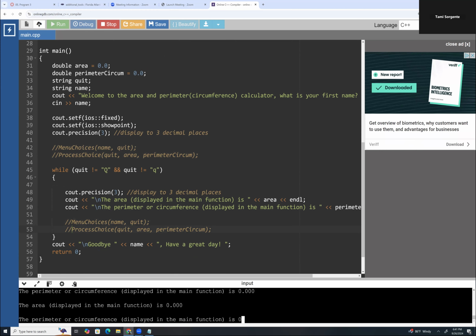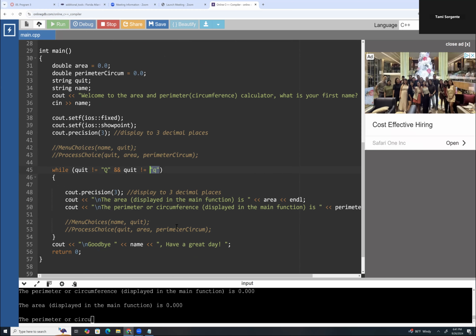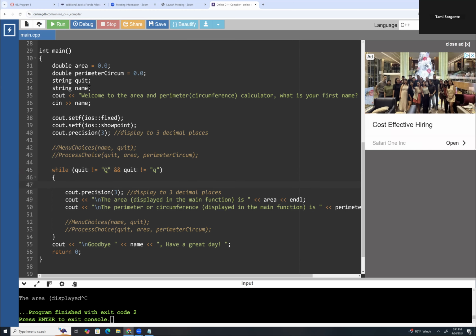The reason I have an infinite loop is because the value of the variable quit does not have a q, and it also does not have a lowercase q. So it's giving me an infinite loop because there's nothing to make that loop stop. All right, so I think I should be able to Control-C to stop that. Okay. So the first thing I want to do is make the loop stop.